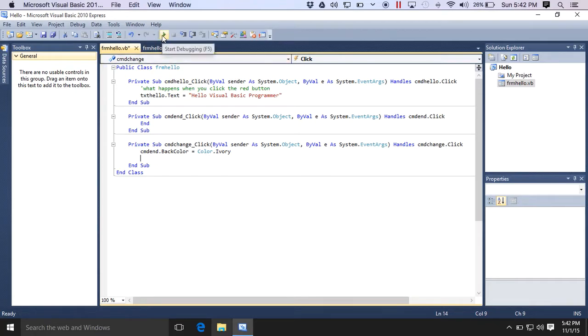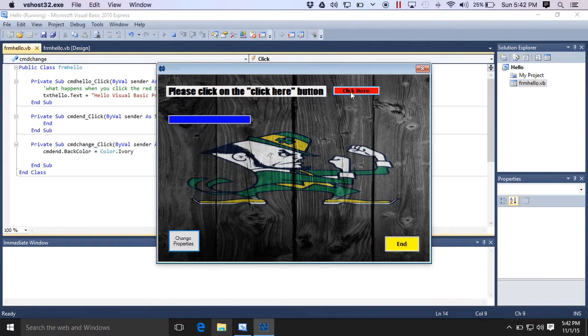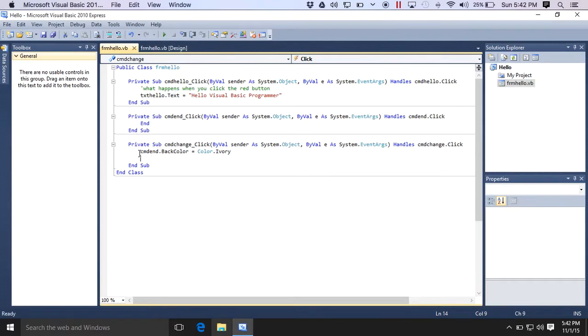When I press play, this red button puts words in here. By clicking this gray button, this yellow button is going to change colors. There, I just changed it to ivory. That's one change. I need 19 more.